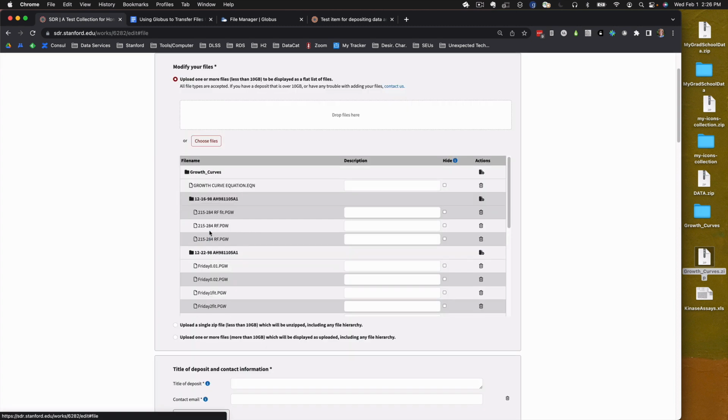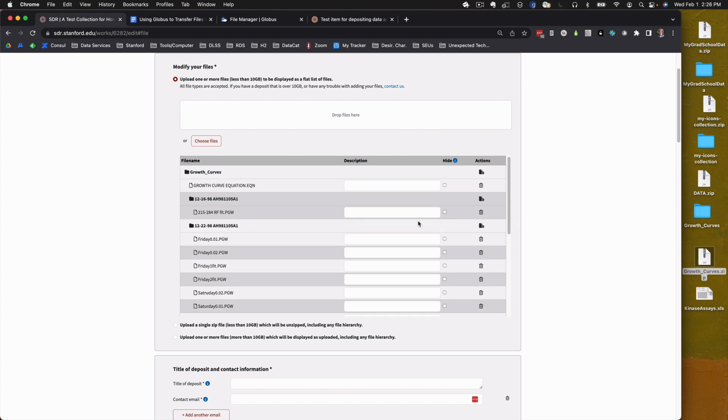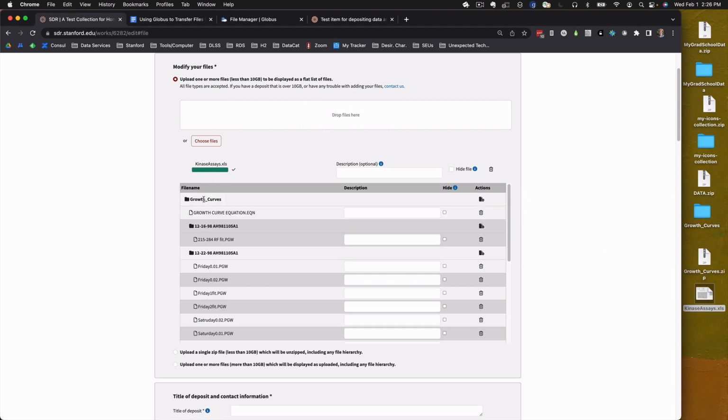The user can then go in here and modify individual pieces of this instead of having to replace the entire zip file. So they can delete individual files. They can add file descriptions and hide files as they always have been able to. And they can also add files. So I'm going to add one to the top level of this hierarchy. So that'll appear at the same place as growth curves.